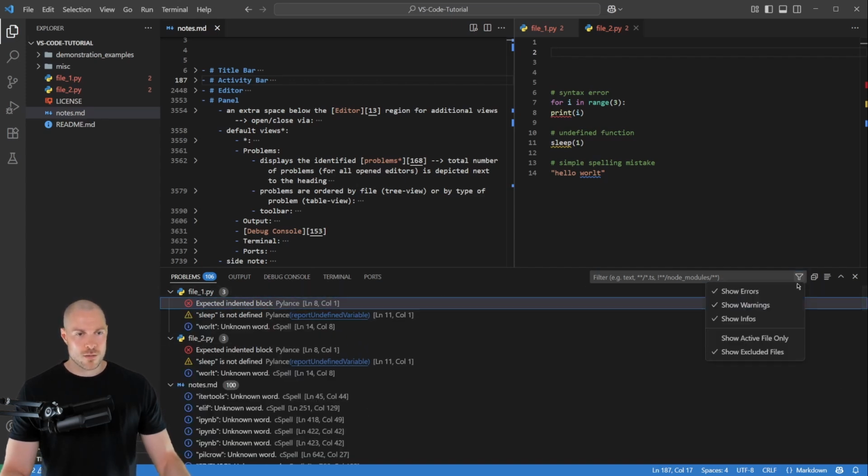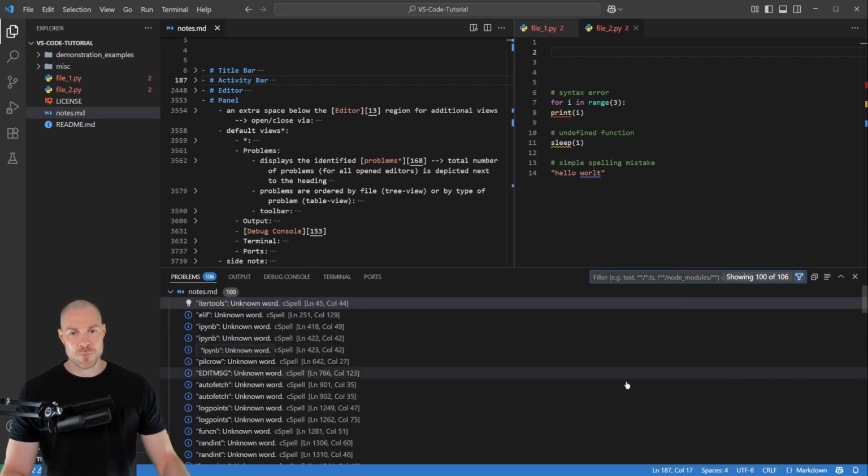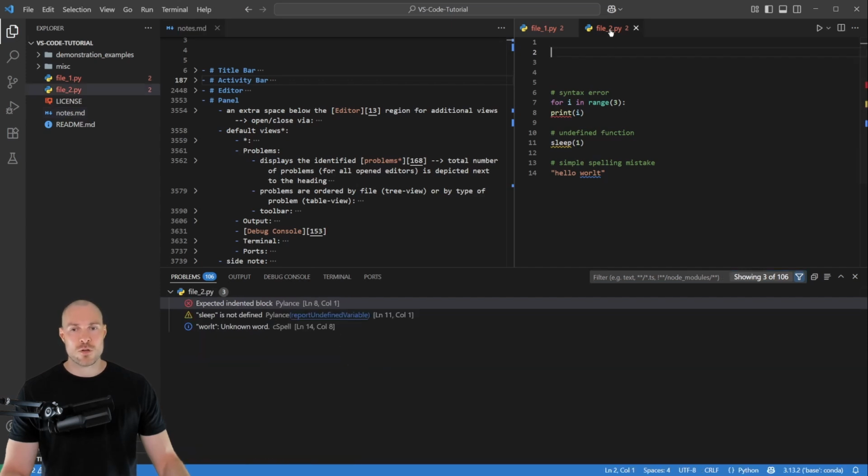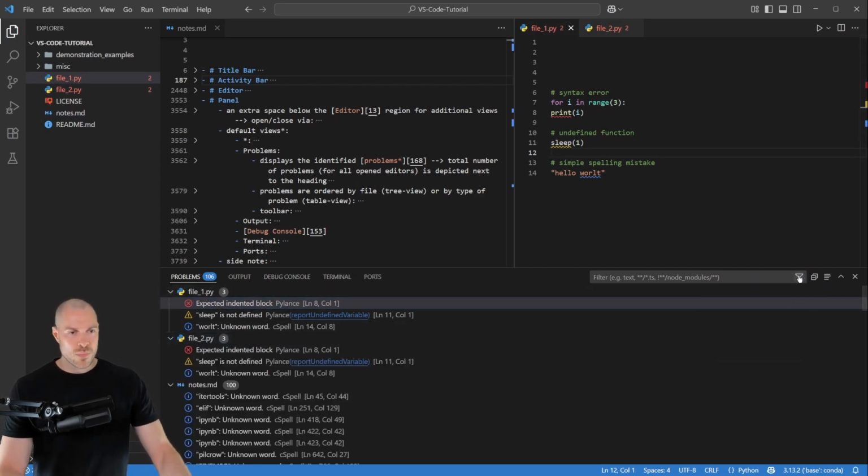And then here the other option is to show active file only. So if I toggle this on, then the problems of the active file are only shown. So in this case here, notes.md is active, so that's why only notes.md is shown. If I go to file 2, then the problems of file 2, and then if I go to file 1, then the problems of file 1. Okay, so then here the last option is to show excluded files. And this refers to the files exclude setting.